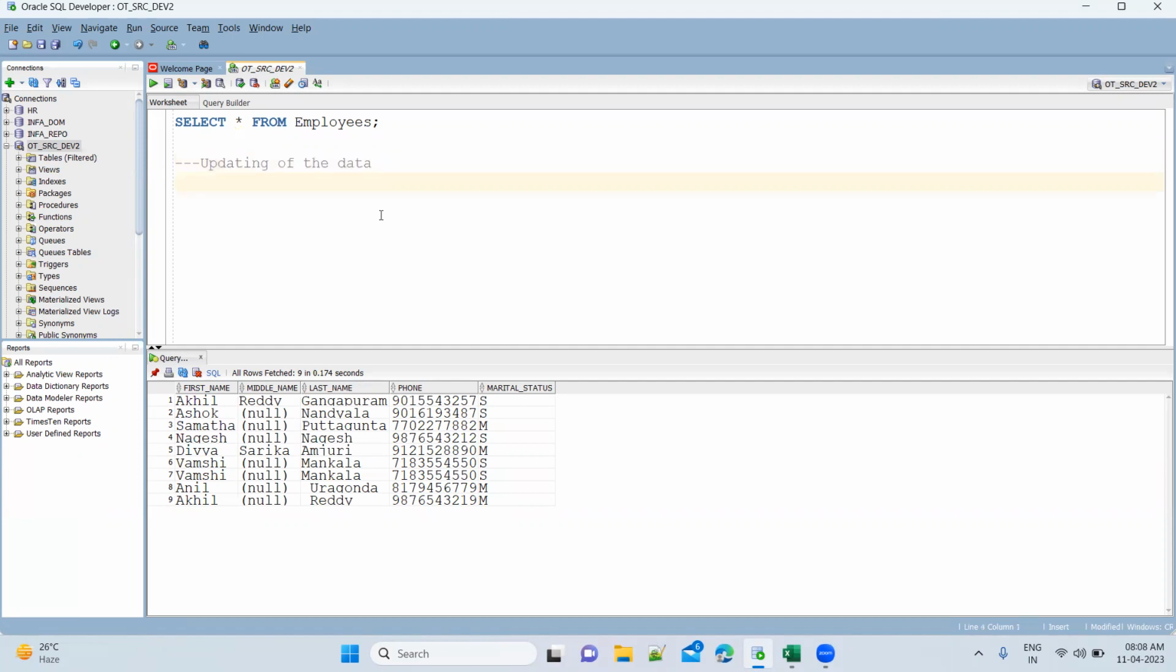Updating of the data. What happened yesterday, if you see these two names, we have a space before the name, right? So let's try to update it. That means let's try to correct this data because we don't have any spaces, right? Spaces should not be there. Let's try to remove these extra spaces. How can I do that?